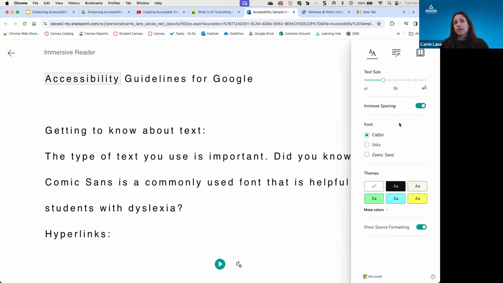So in general, for accessibility, you want to use sans serif fonts. Serifs are those decorative little edges to your letters. If you have serifs on your fonts, that can be distracting and harder for readers to view. So Calibri is a sans serif font. It's good for accessibility. Sitka is a Microsoft created font that's good for accessibility. And Comic Sans is actually known to be a good font for dyslexia. So if you have students with dyslexia, they've done studies that show that Comic Sans supports with that.